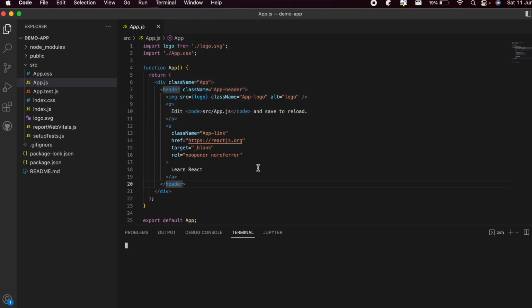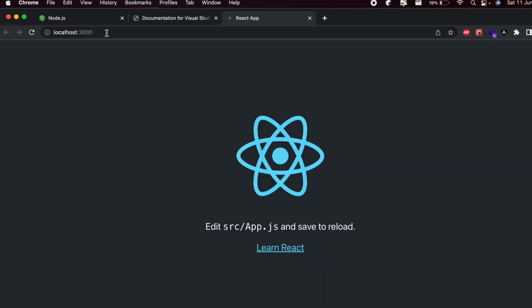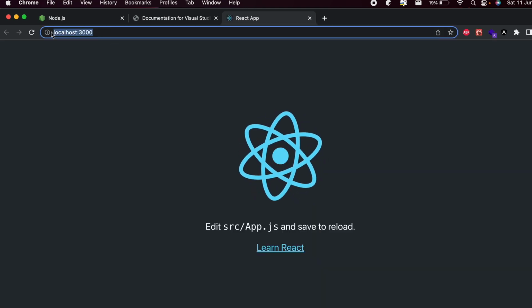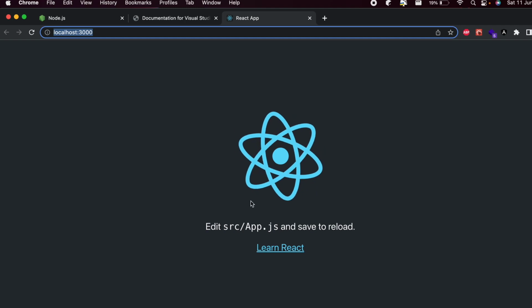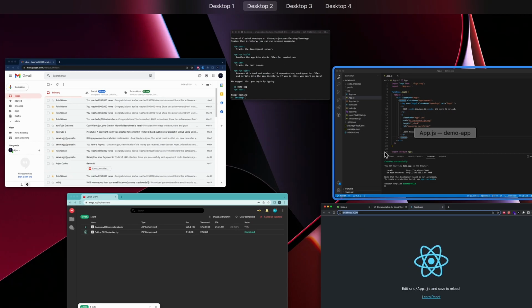You can see the terminal is opening. Just type npm start. This should now start the React application. You can see on localhost port 3000 in the browser that the React application has successfully started.